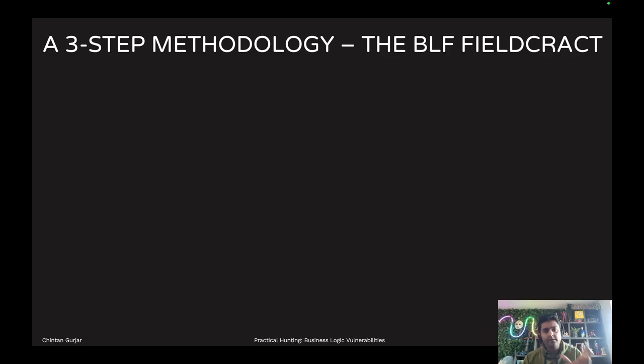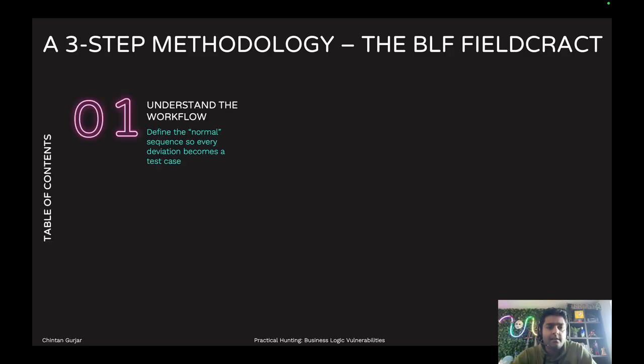Now you can execute these three steps either using the mind map methodology, which I'm going to show, or you can do the same thing using the Excel methodology, which I'm also going to show. Okay, so the first step is understand the workflow. Define the normal sequence, because every deviation becomes a test case.